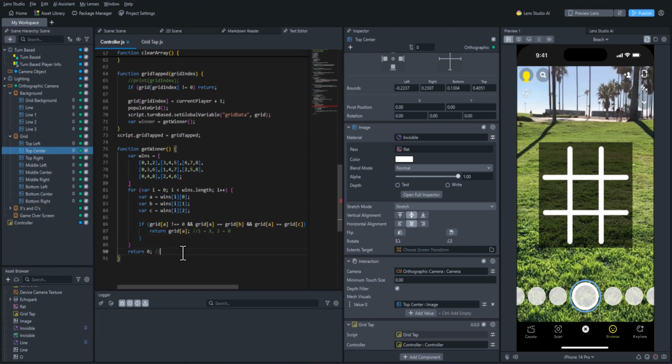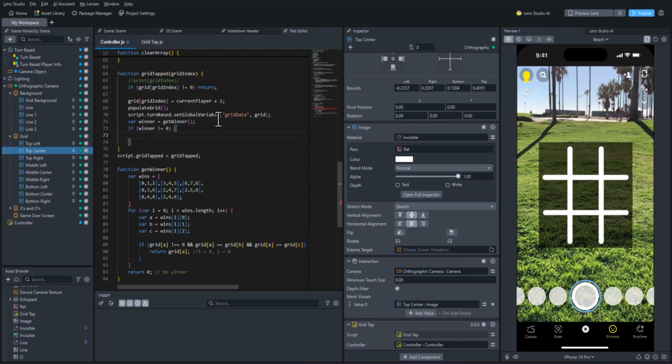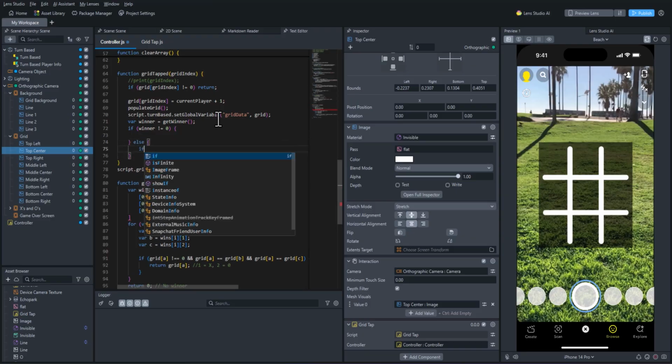Okay, so I know this may have been a little bit confusing, but I promise you we are in the scripting home stretch here. Now we should have a way to check if there's a winner, and if there is, who won. So, back inside our grid tapped function, we need to first check if a winner does not equal 0, which means that there is a valid winner. We'll leave it empty for now, and then we'll add an else statement after that for our tie use case.